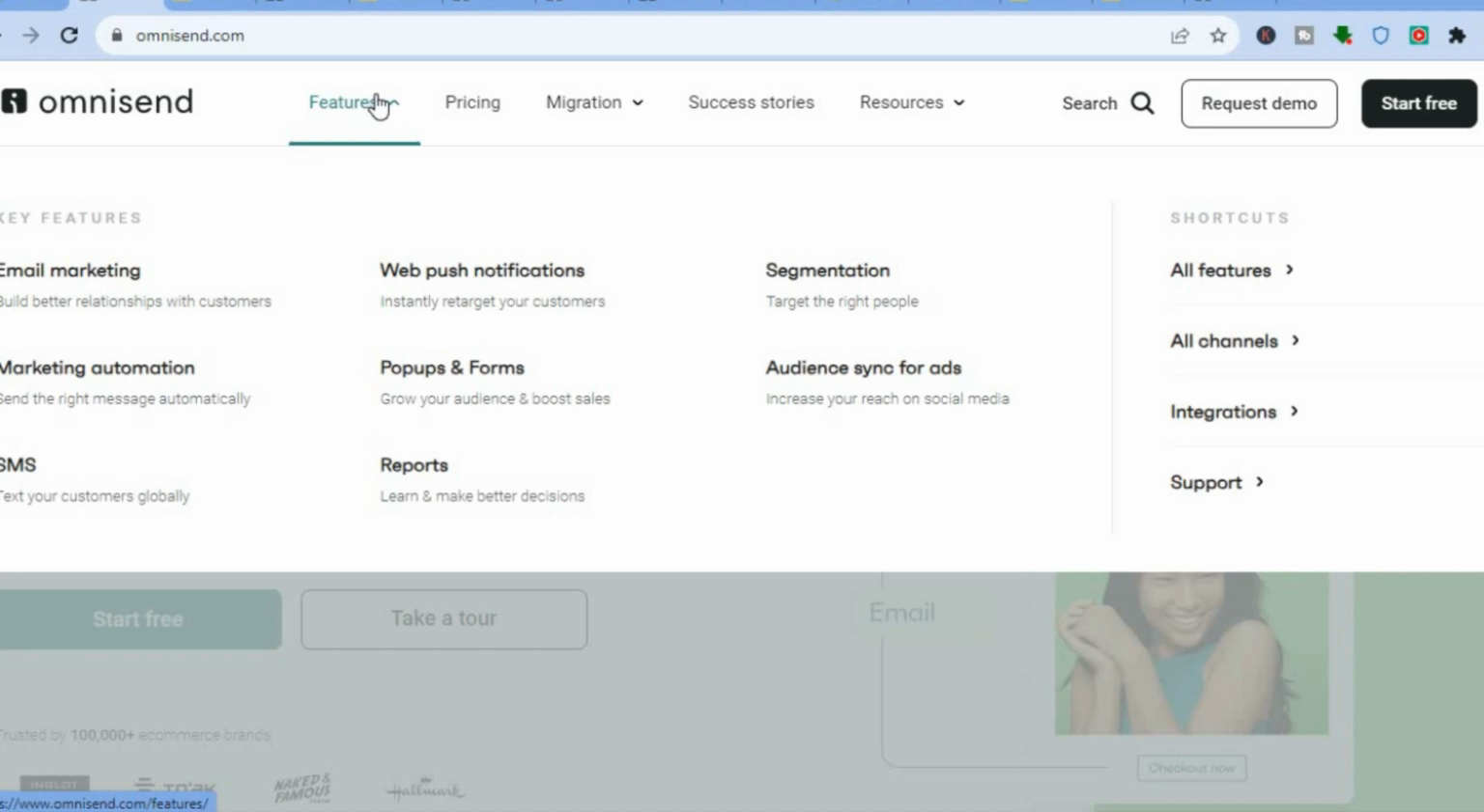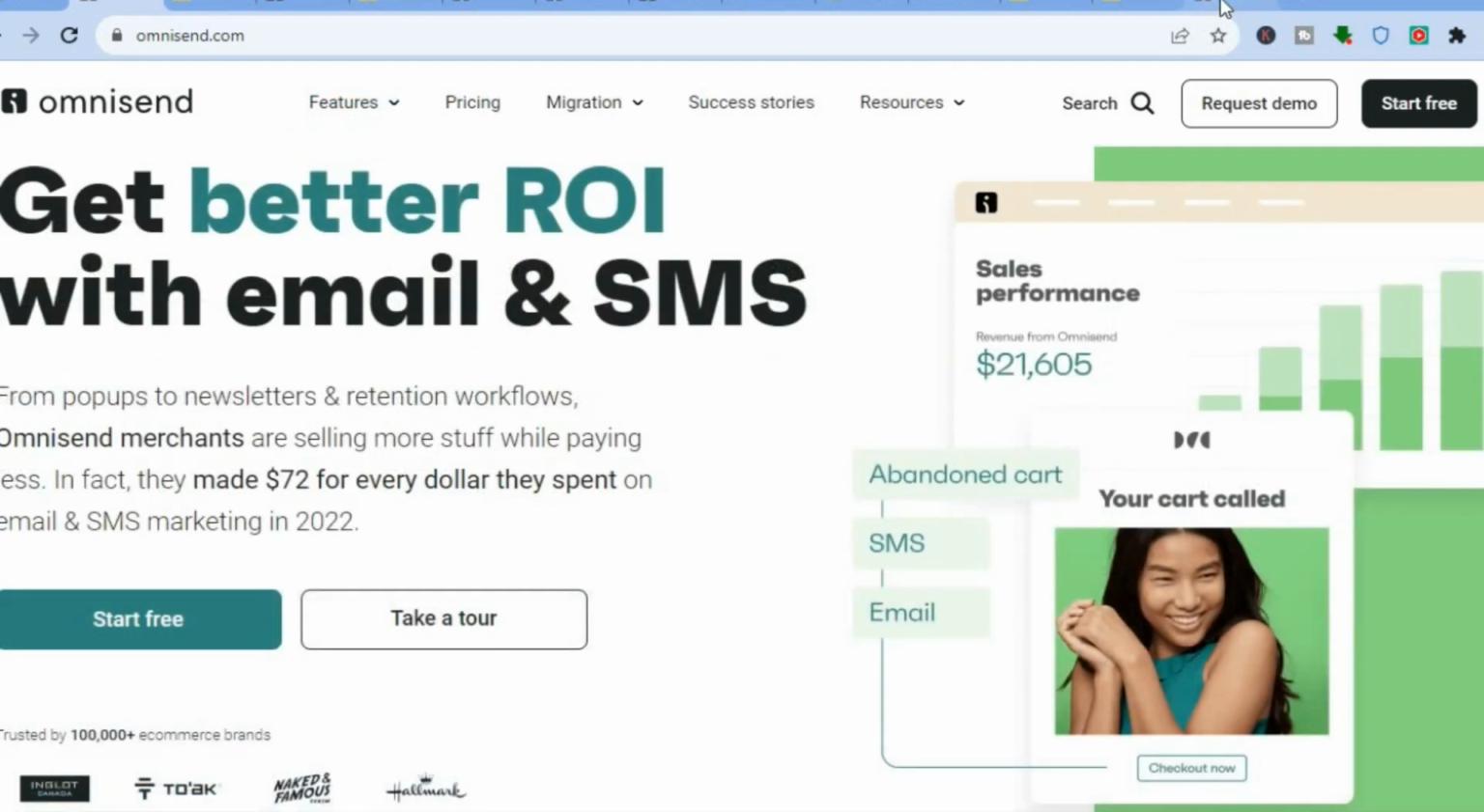A plus with Omnisend compared to Mailchimp is depending on the type of store you want to create. So let's say you are creating an e-commerce store or you want to use Omnisend with your e-commerce or dropshipping store. It would provide you with more tools compared to Mailchimp. An example of this is if we were to check out their segmentation or automation. So let me do that real quick.